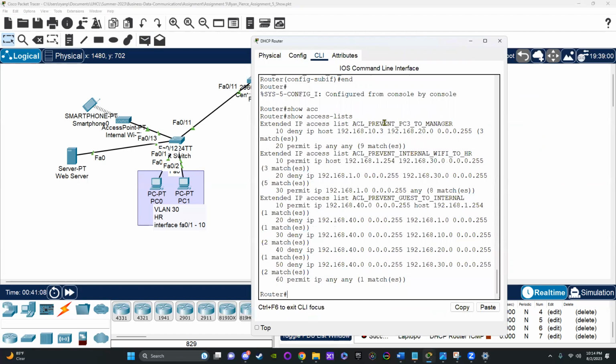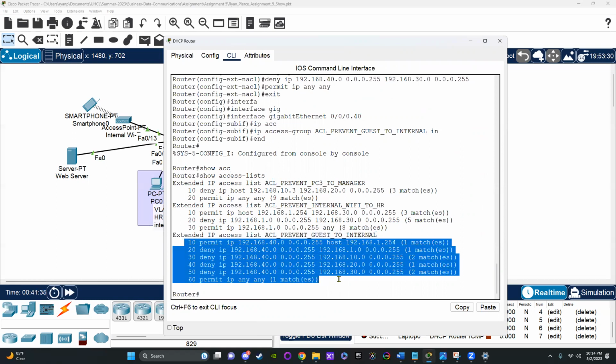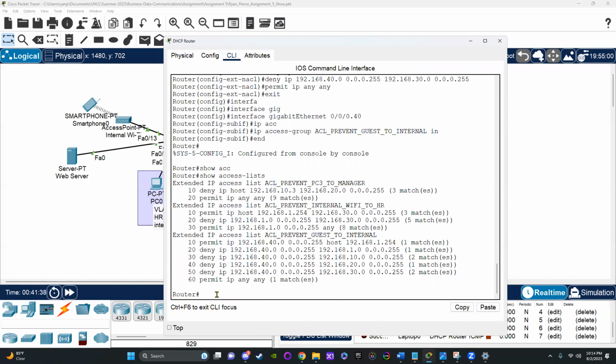So here's this access list that I created, the first one for PC3 Manager. Let me stretch this out a little bit. Here's that deny IP that I wrote, and here's that permit any that I wrote for this list. Here's the other list that I created with all the permit and deny calls we established, and here's the other access list, the one we just created with all the other permits and denies. If you ever mess up, get out of the configuration and do this show access list call so you can see everything.